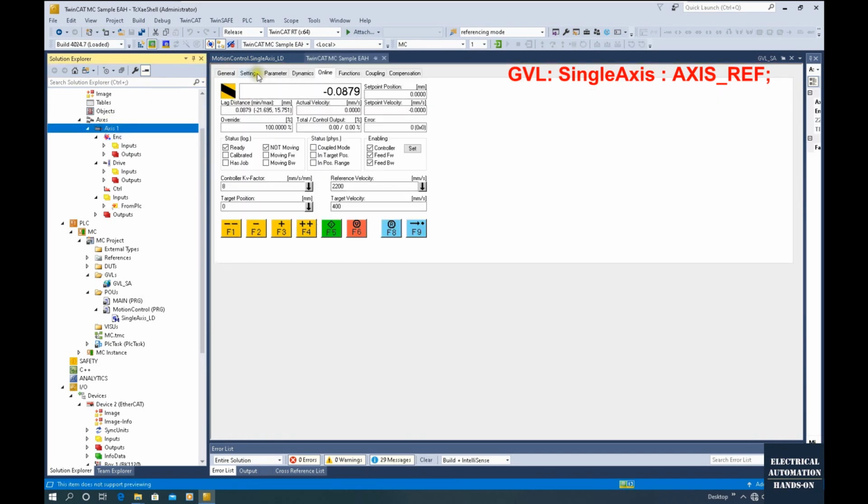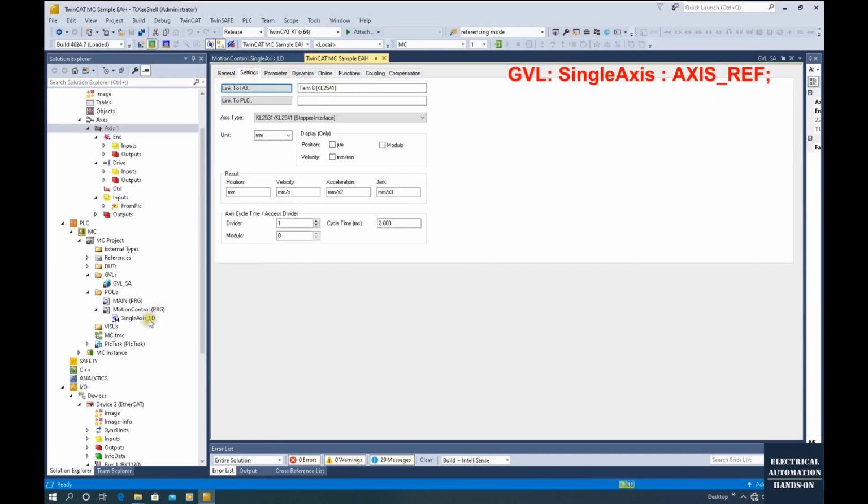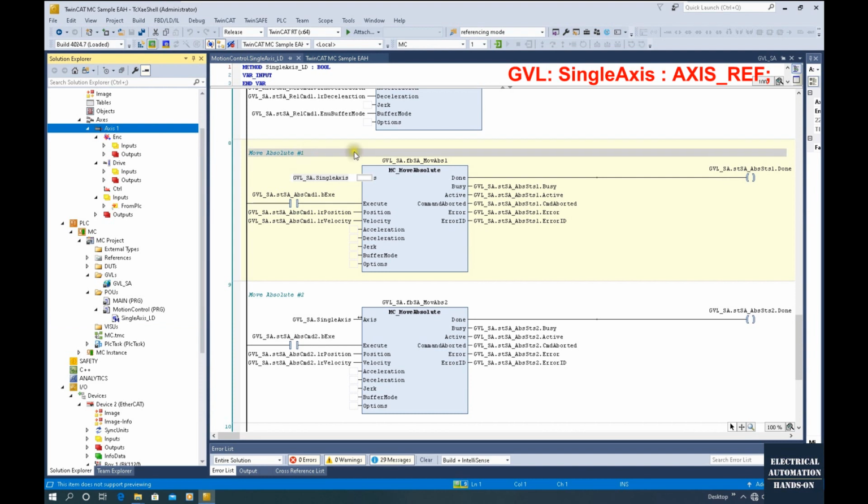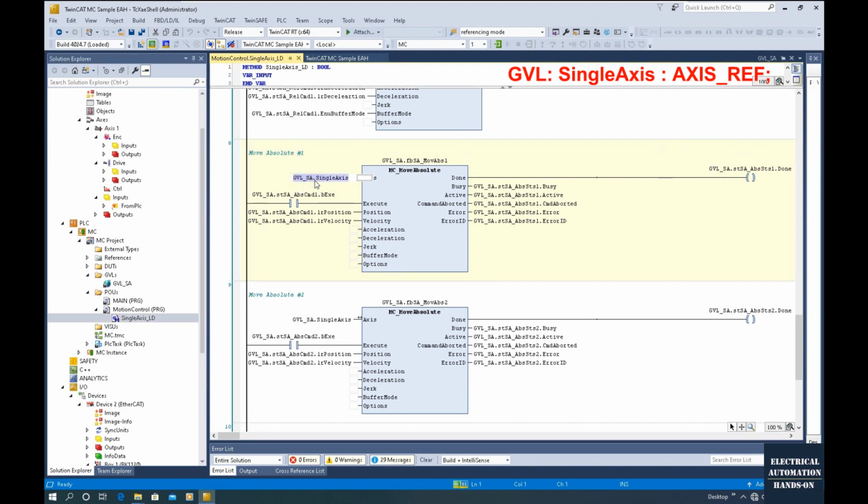Go to axis, go to settings here. And from our program, if this function block, this axis, is connecting this SingleAxis, this variable name, that means this function block will control this logic axis. And then this logic axis will be connected to this physical axis here. So this variable will be used as a bridge connecting our program to the physical axis. This is the main idea.